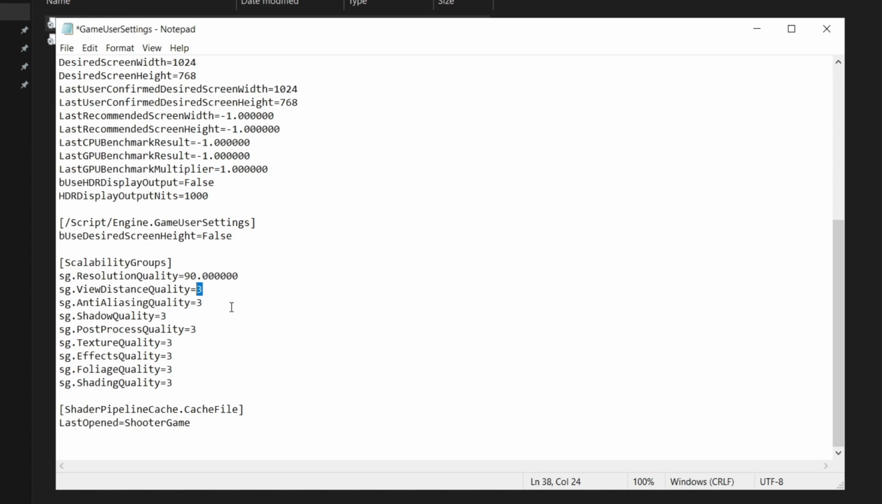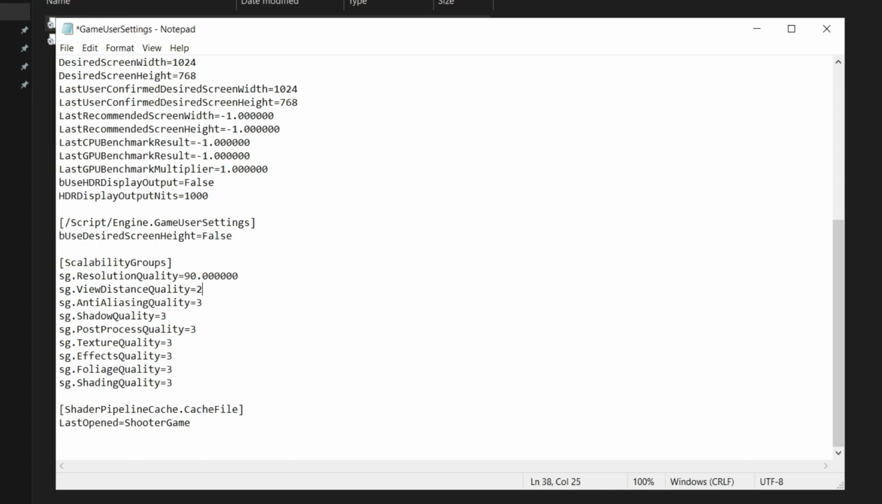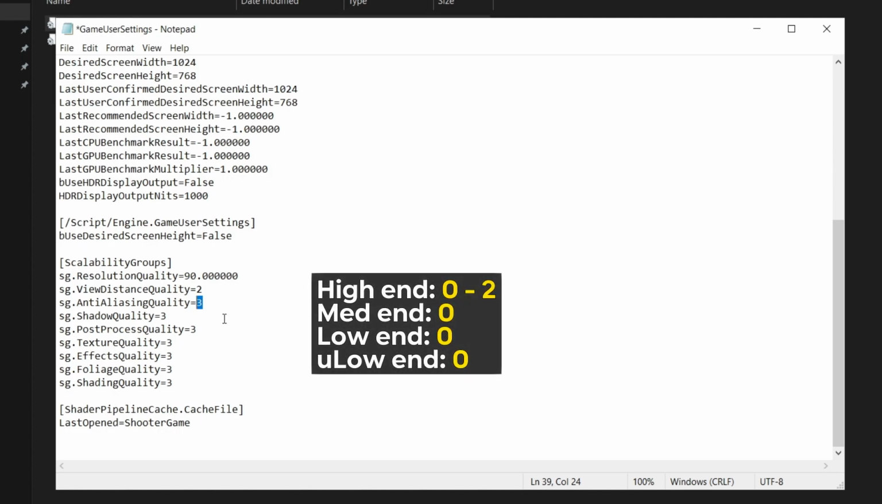The second setting is view distance quality. Again, lowering the value means your game will become more blurry. Personally, I like to set it to 2, because sometimes it's hard to aim at far targets. The third one is anti-aliasing quality. For this, I highly recommend you set it to 0 because this costs a lot of performance.